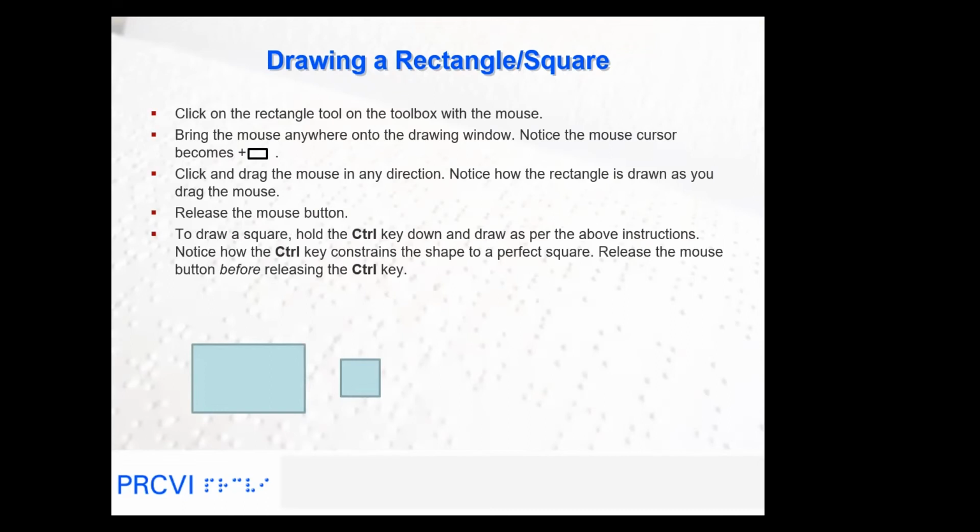To draw a square, hold the control key down and draw as per the above instructions. Notice how the control key constrains the shape to a perfect square. Release the mouse button before releasing the control key. You can change the properties of an object drawn by making changes in the property bar.